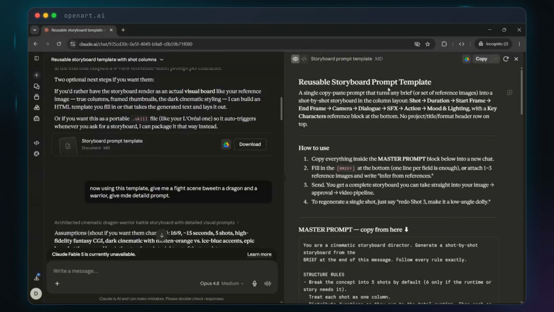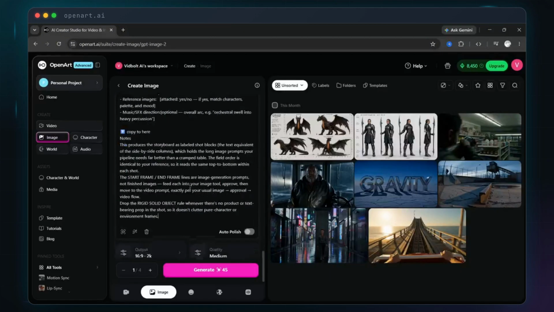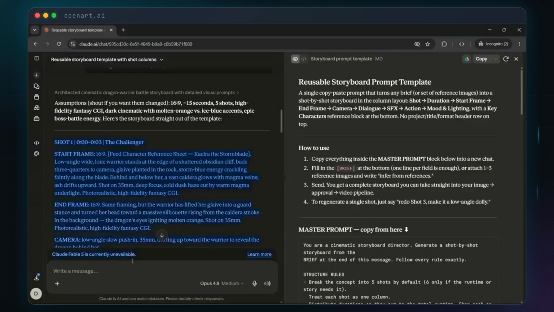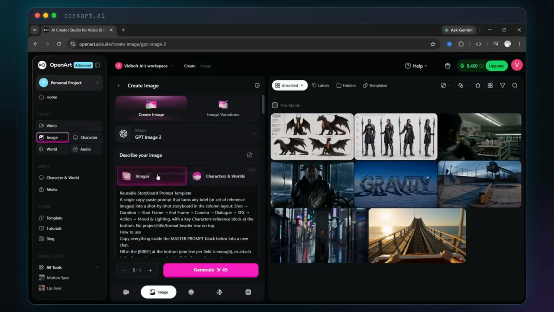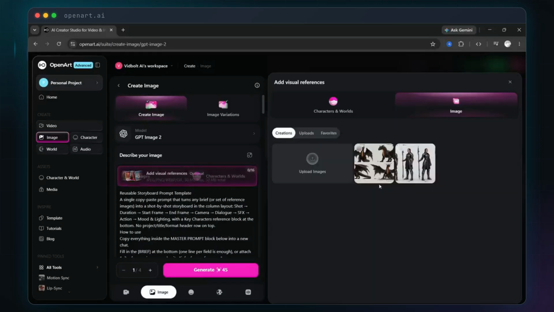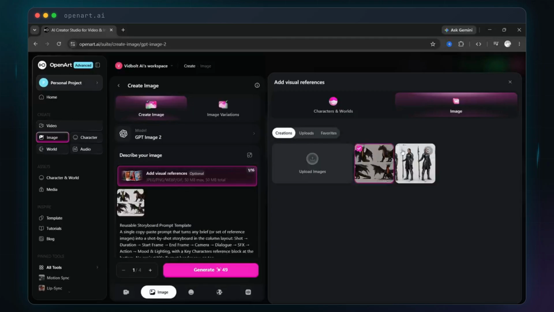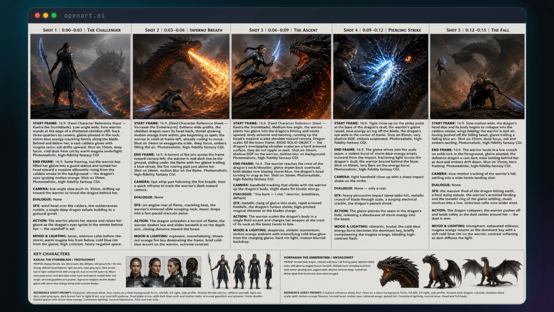Now let's go back to Claude and copy the storyboard master template and paste it here in OpenArt. Then I copy the storyboard's prompt from Claude and add it to that earlier prompt, like so. Now this part is important. You need to tag the two character references. So select images, add both characters to the prompt, and hit generate. And this is what we get back.